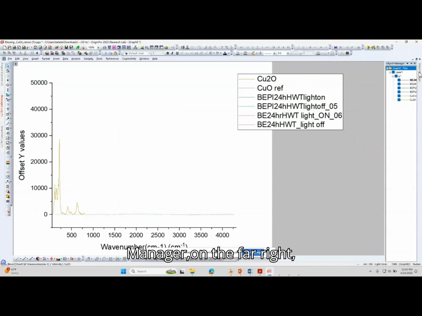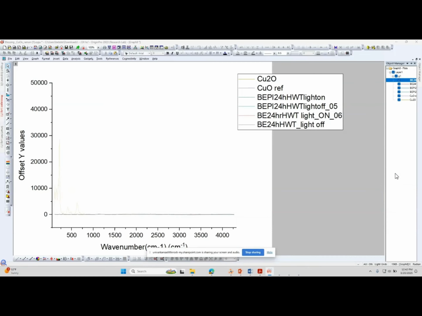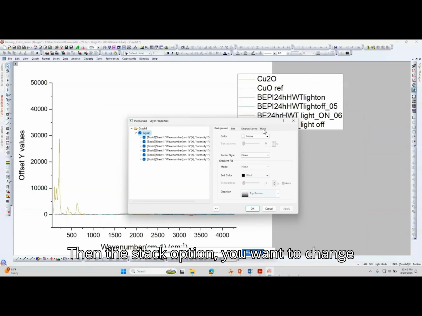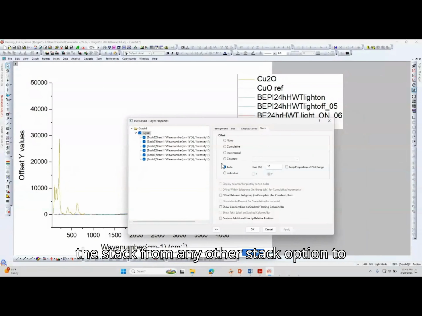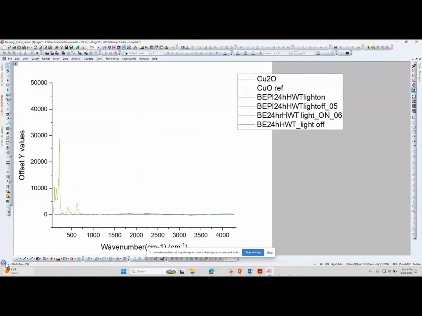OK. Object Manager on the far right, right click on one of the data sets, plot details, then go click on layer 1. Then the stack option, you want to change the stack from any other stack option to individual so you can stack by Y. This way you can click apply and OK. This way you can move your data set up and down.